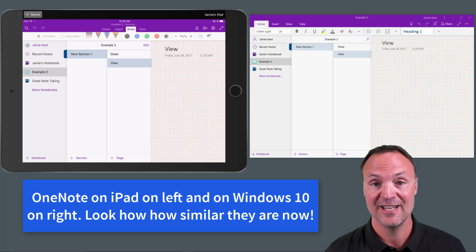All you're going to need for this is a Microsoft account. This is all free, but you do need to sign up with a Microsoft account. Maybe you already have an Outlook or Hotmail account that will work for this. But after that, you're good to go.